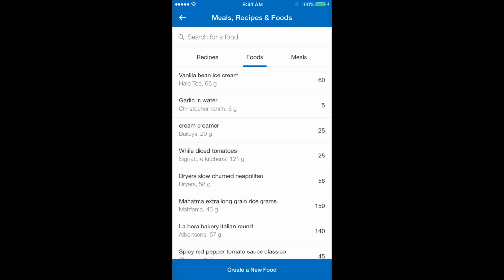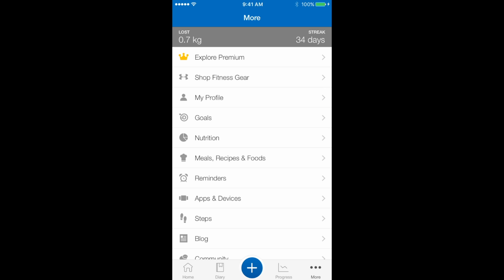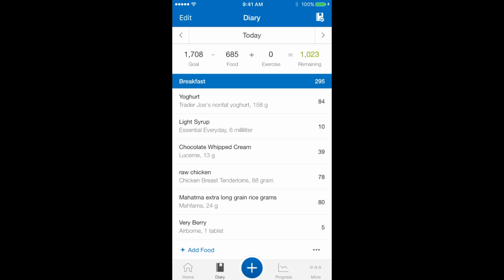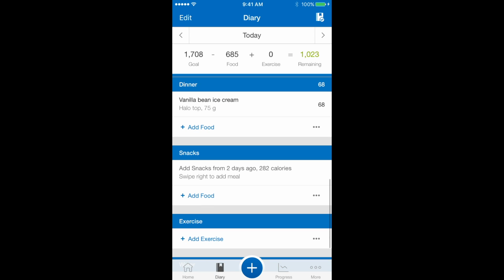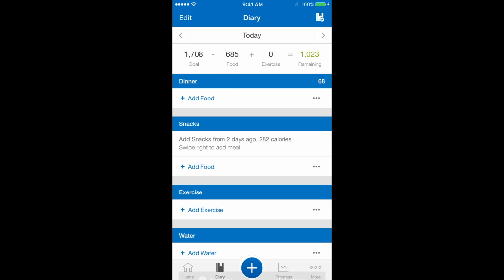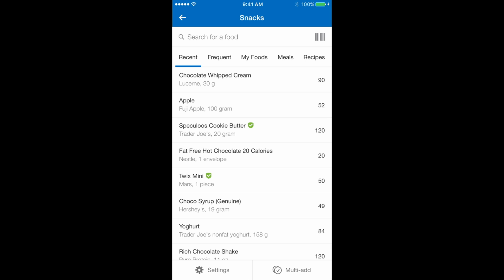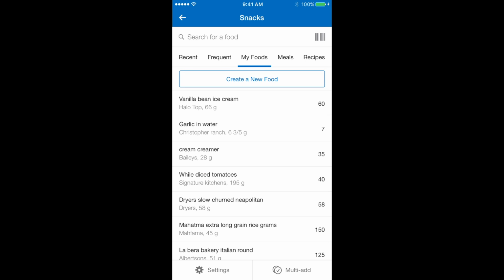So really quickly, I'm going to show you how to add it into your food diary. If you're not sure how, let's just go back in this bottom left menu bar. It says diary. And I'm going to scroll down to dinner, or where you see I've already added in, so we're going to scroll to snacks. In the top middle menu bar, it says my foods, and I'm going to select vanilla bean ice cream.